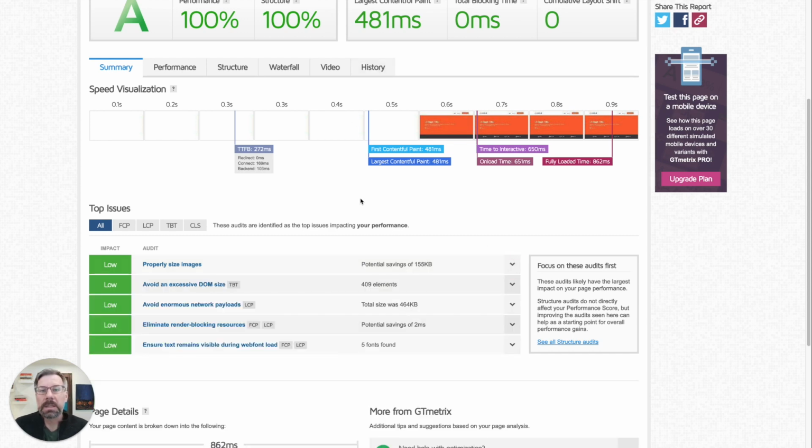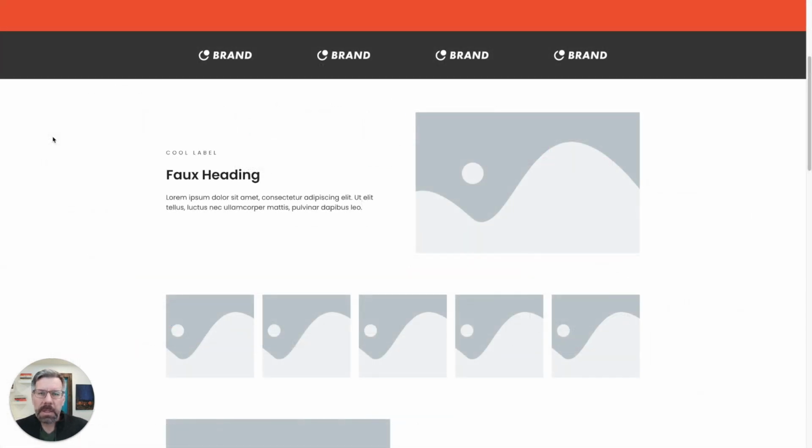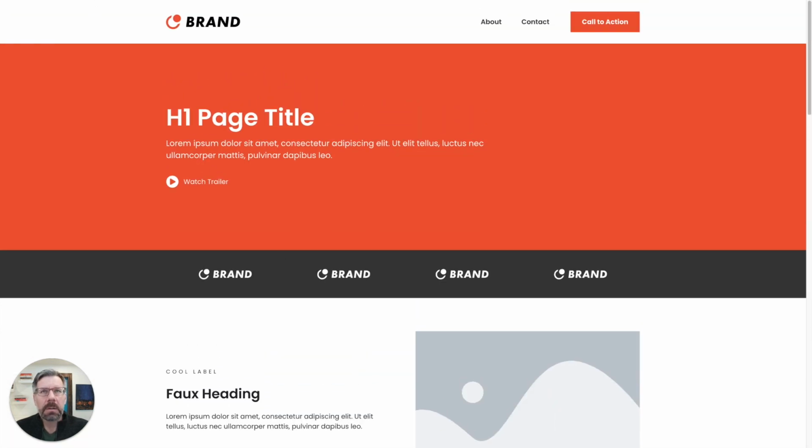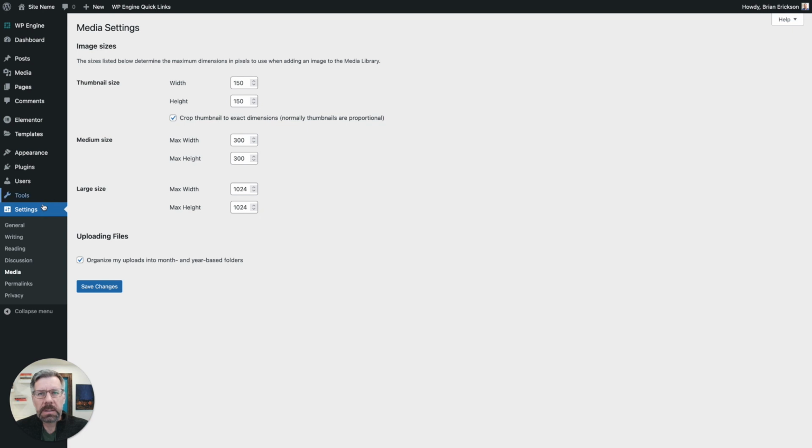Okay, so now let's take the next steps. How do we get to where we just have the one image on the server? So I put the page back in time to where I just had my placeholder images, and now here's what we need to do. We're going to go over to our media settings, so Settings, Media, and the first thing I'm going to do is turn off these checkboxes. I don't want those nested folders.